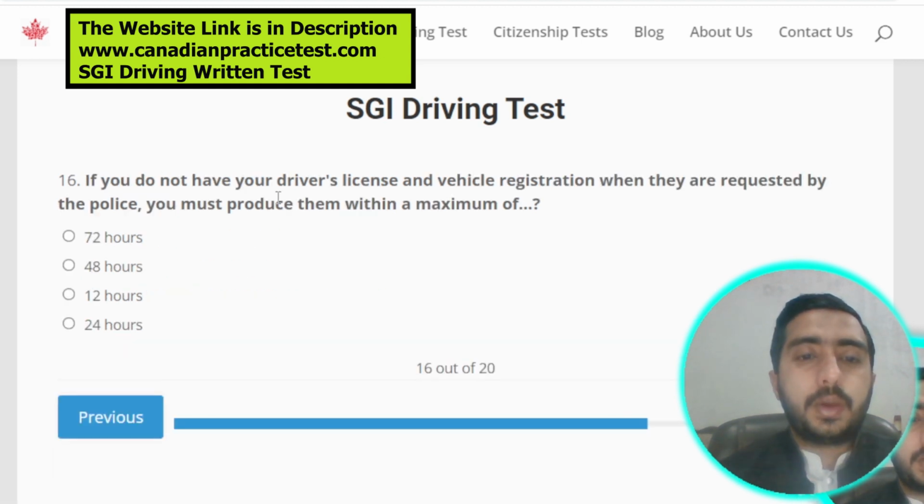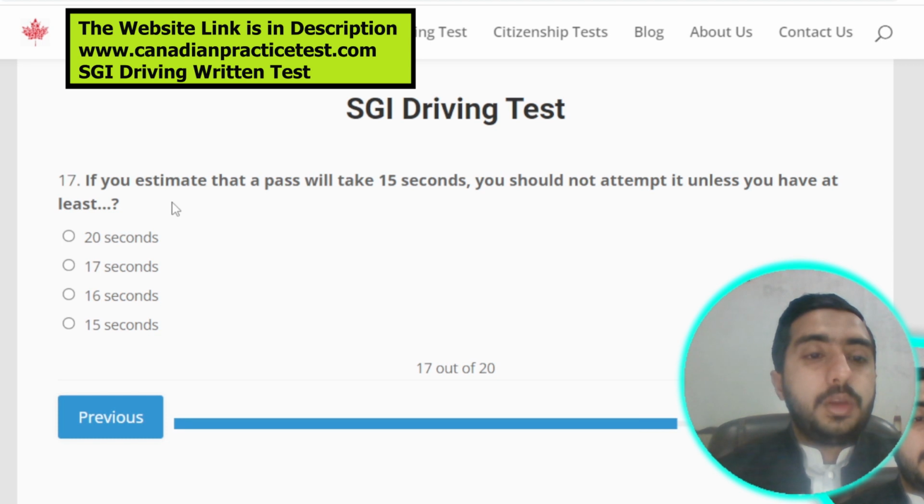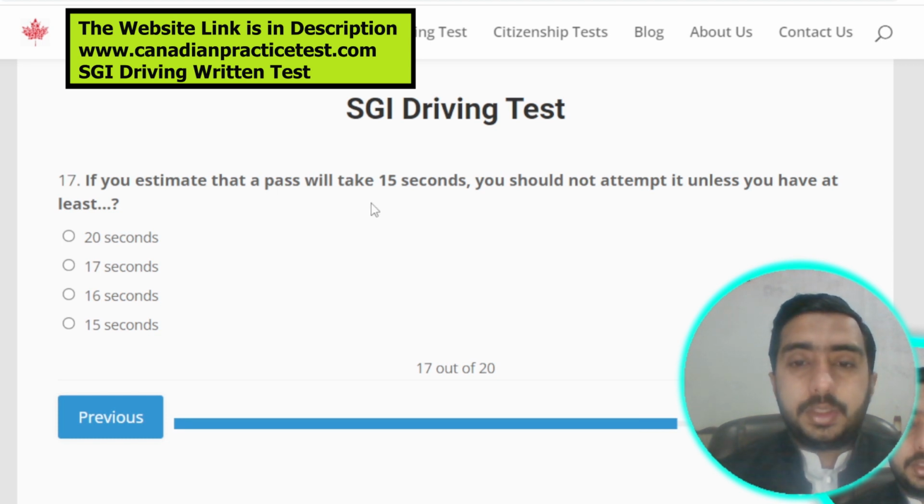Next one, question 16. If you do not have your driver license and vehicle registration when they are requested by the police, you must produce them within a maximum of 48 hours. Option B. Next question, question 17. If you estimate that a pass will take 15 seconds, then you should not attempt it unless you have at least 20 seconds. Option A. Next one.